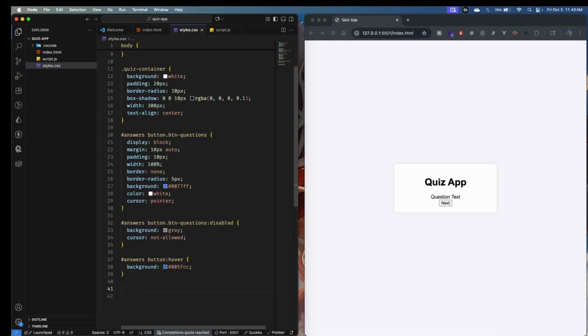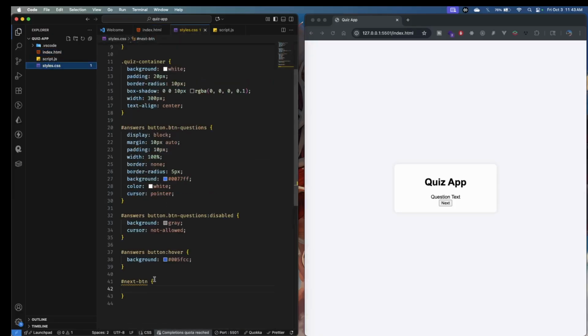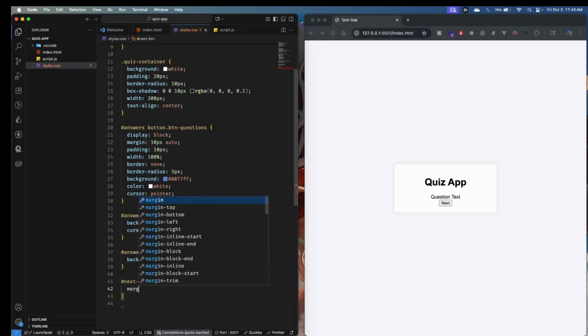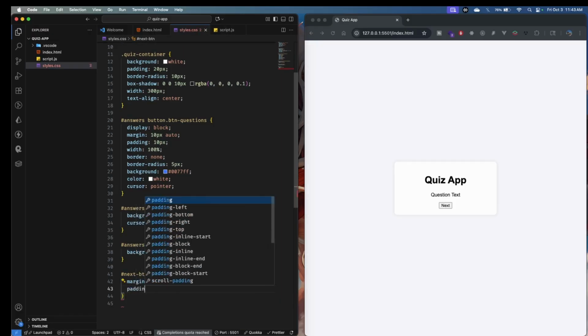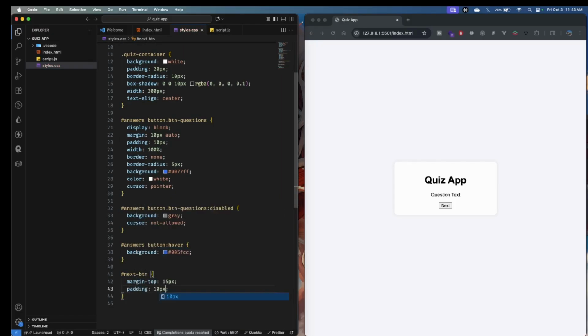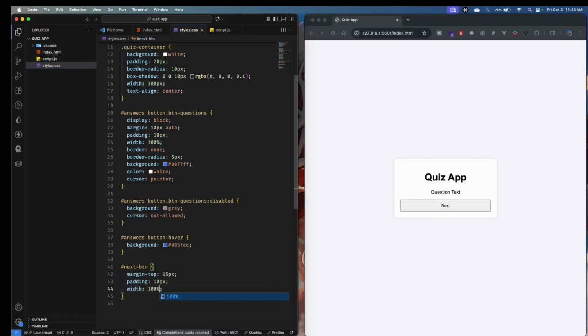So you see, let's assign some styles for the next btn ID, which is another button that we have here, which is to go to the next question. Here we are going to put a margin top of 15 pixels. Then let's assign a padding of 10 pixels. We want a width of 100% to take all the space. As you see, it's taking all the space of the container.